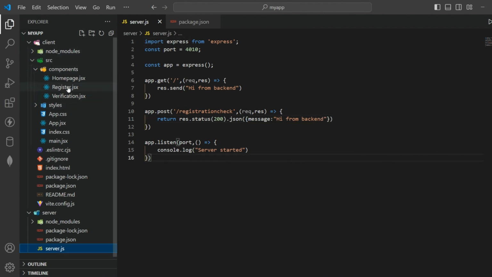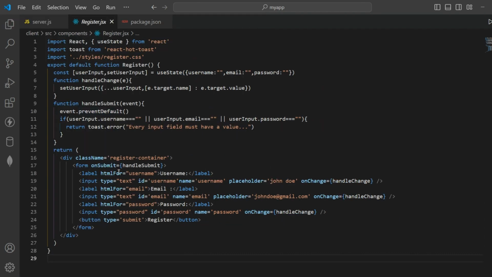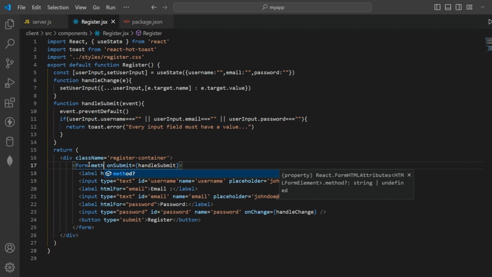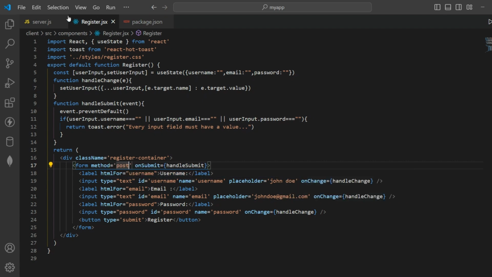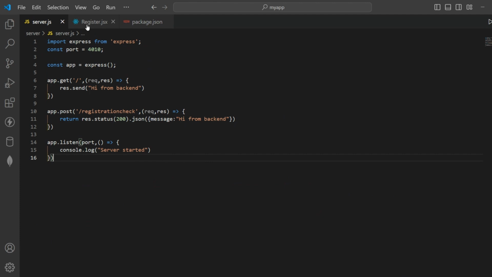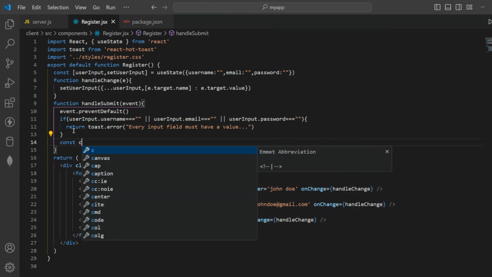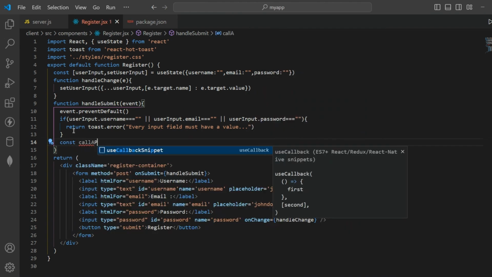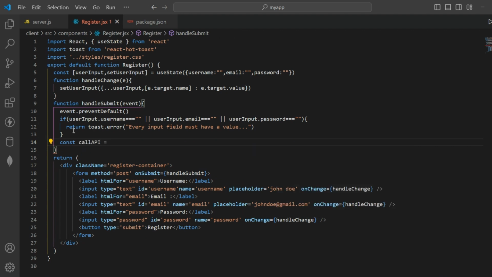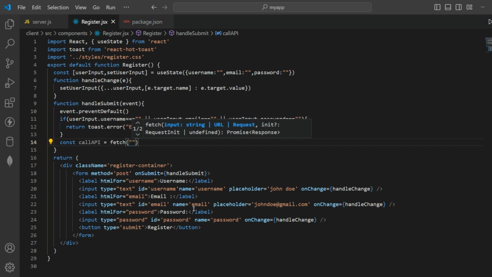Let's go inside this register.jsx. On submitting, let's make this method post because we are using post inside this server. On submitting this, let's create a variable like call API, which is responsible for calling our API endpoint, and then fetch. Inside this, we have to specify the route, which means HTTP 127.0.0.1, which means the local host address.